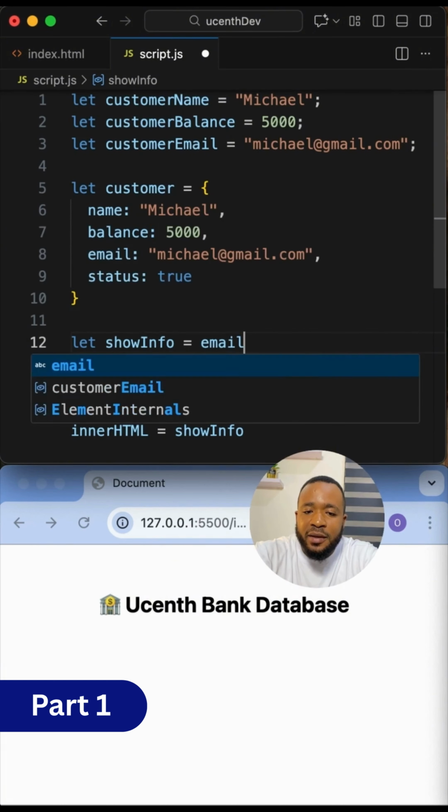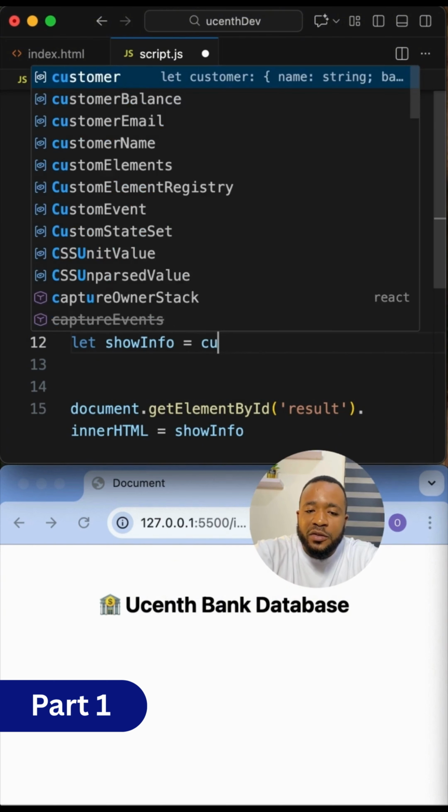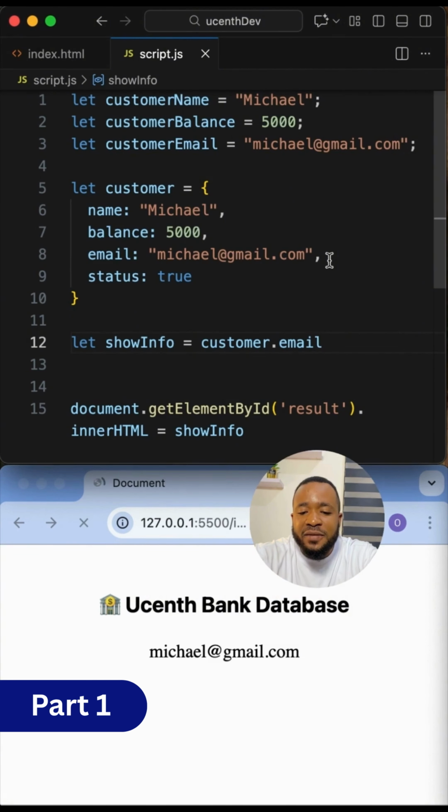When I write email here and save this, we're not going to see anything, except I start by writing customer followed by a dot before we start seeing the customer properties. Now the system is asking if I want to get the balance, email, name, or status. So for this, I'm going to select email. Now immediately I save this, you're going to see michael@gmail.com. So just see this as a connection. Before you can connect to the email, you have to go through the customer.